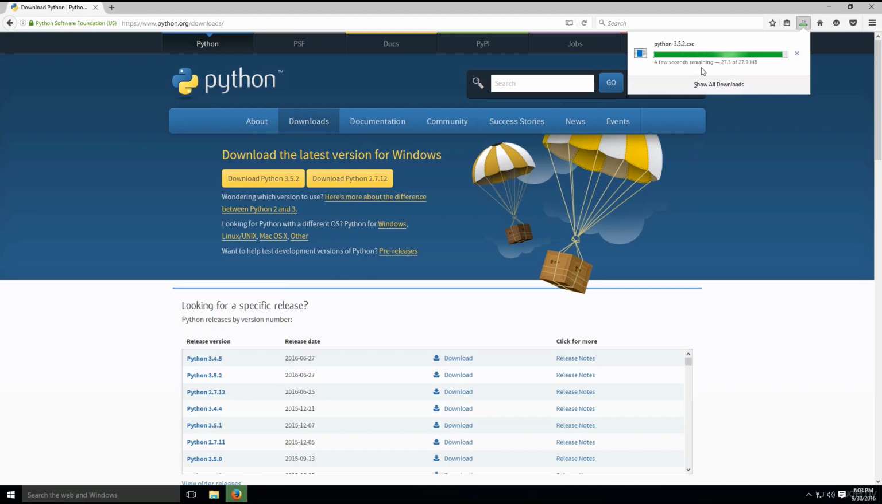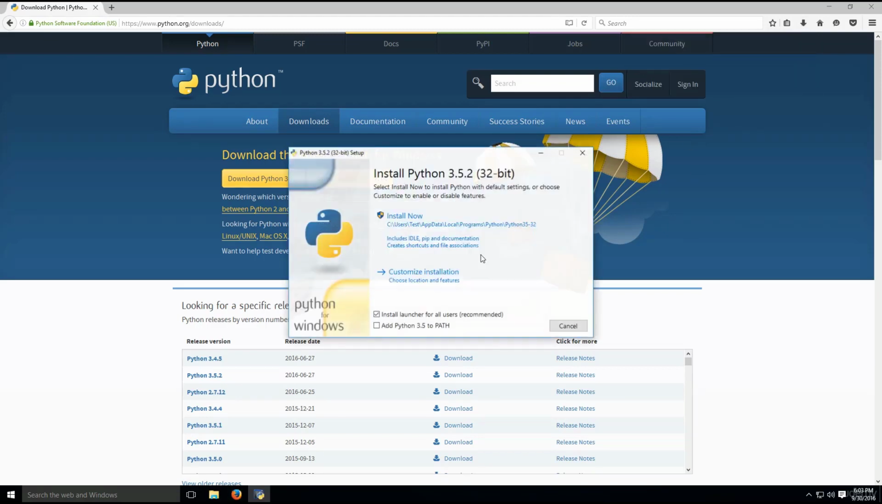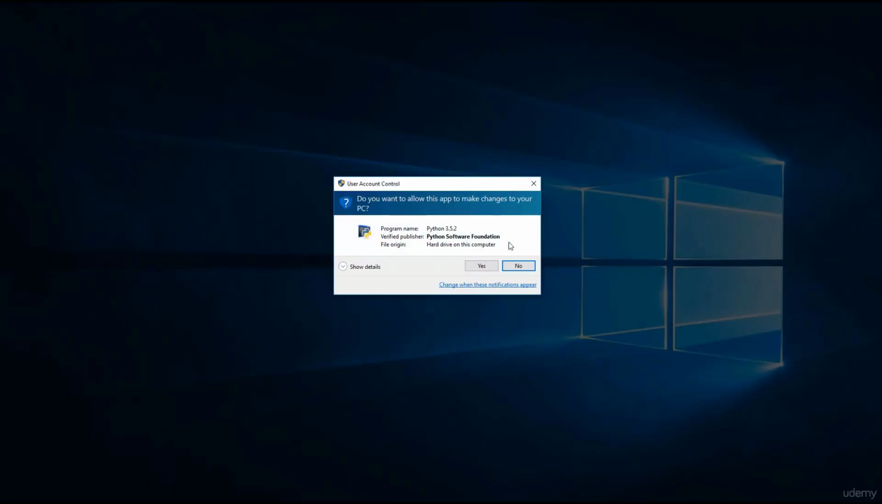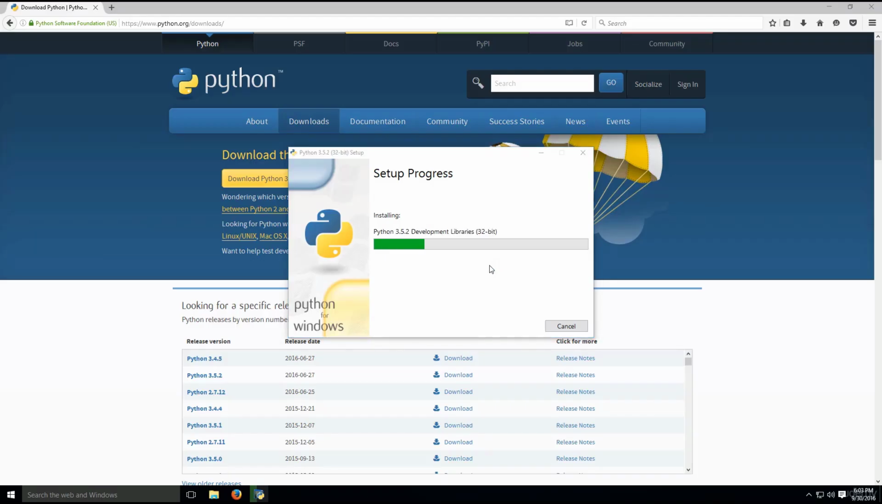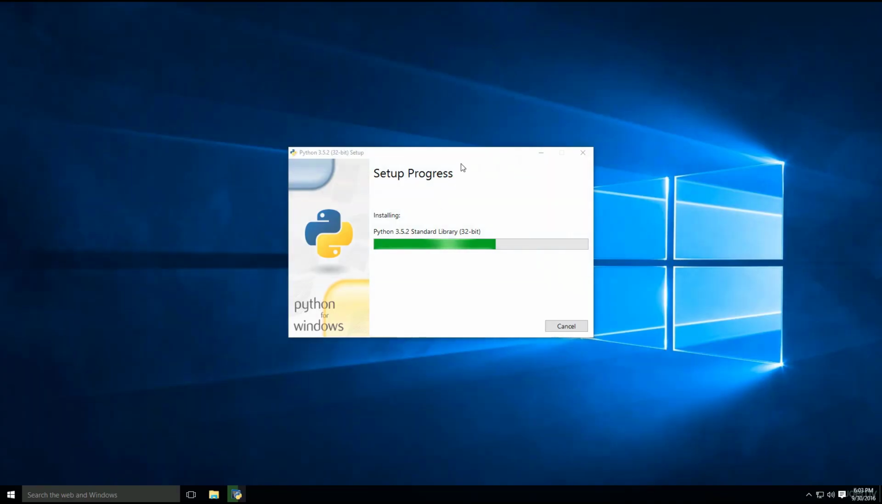Okay, there we go. So we're going to run this file. We're just going to install now. Say yes to all the dialogues. We're just doing express installation. We don't need to tweak anything. And while that's installing, we're going to just close the browser. We don't need that anymore. So we're just going to wait for this to install. It's pretty simple. You just have to install it like any normal executable file in Windows.